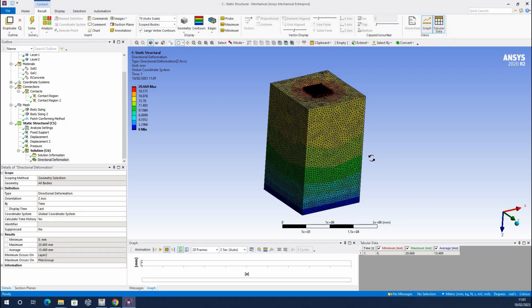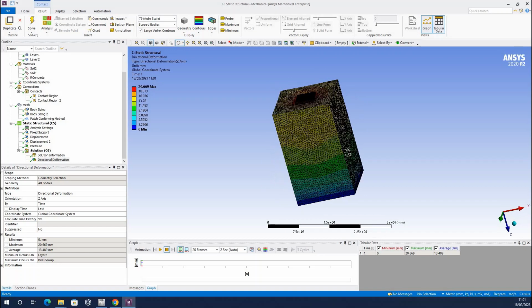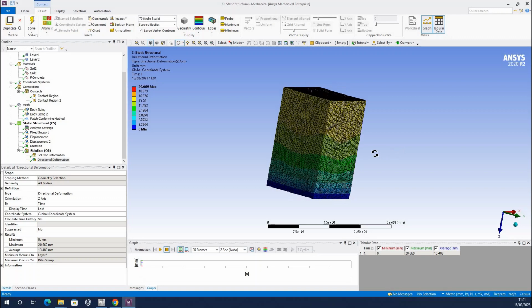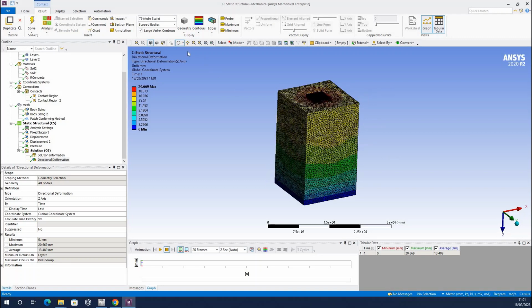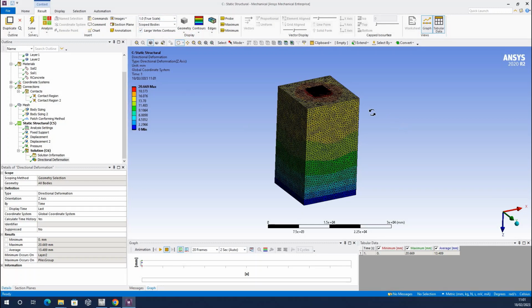So now the software has resolved the problem. There weren't any issues, any warnings, any problems to take care of. And this is what we are showing as a post-process, just the deformation in the Z direction. The deformation is usually presented in a scale that is magnifying the deformation. So if you want to see the true scale, you can change it in here.